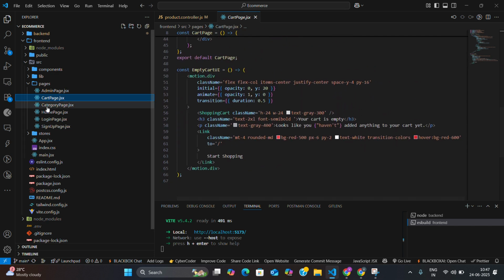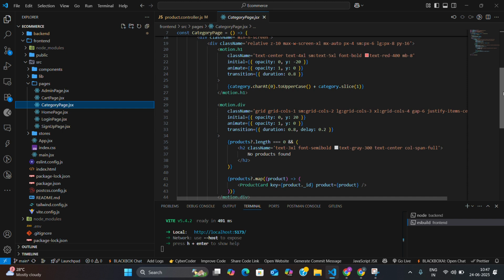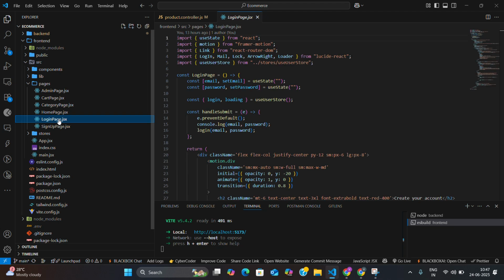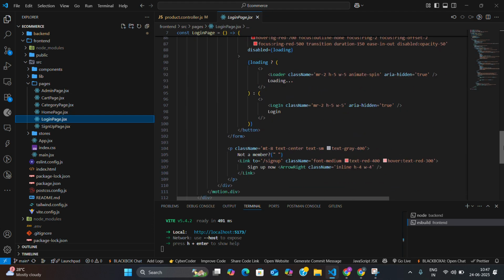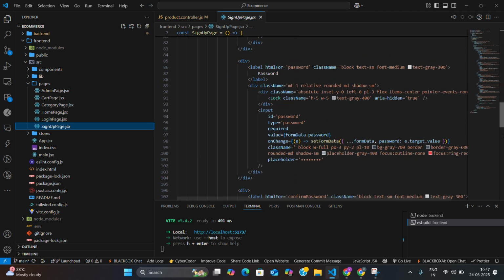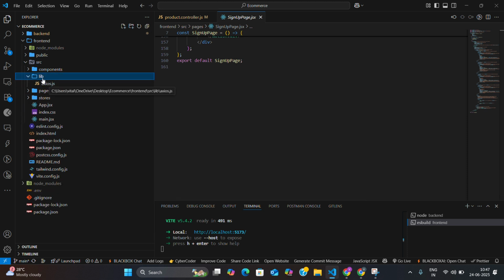This is what will be shown in the demo. These are the not found pages. This is the home page, this is the login page, and this is the sign up page. Next, the library is axios.js.